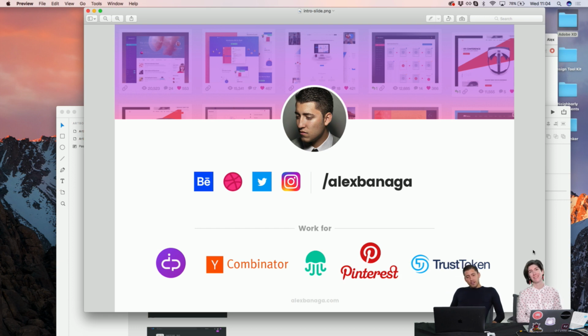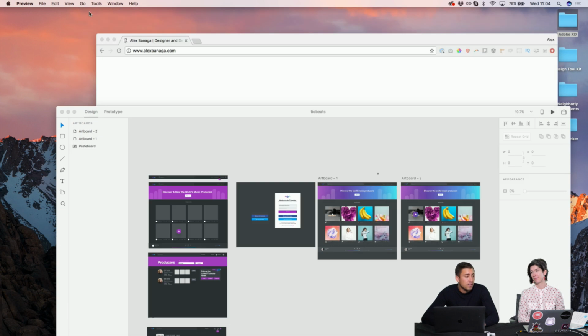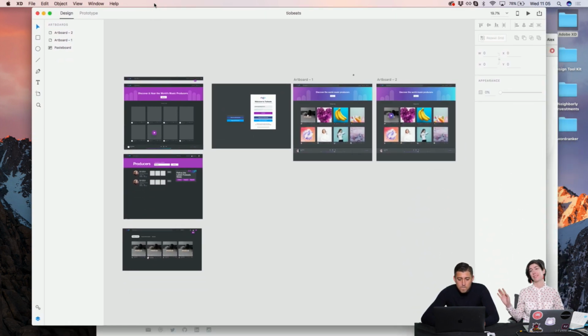So today we're going to continue our music producing app, which I just explained is basically if SoundCloud and Dribbble had a baby. And we are going to dive into some more pages and hopefully link up some stuff in XD so that it feels like it's live and on the web. A working prototype.